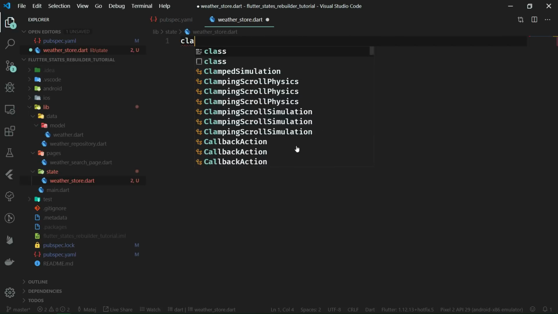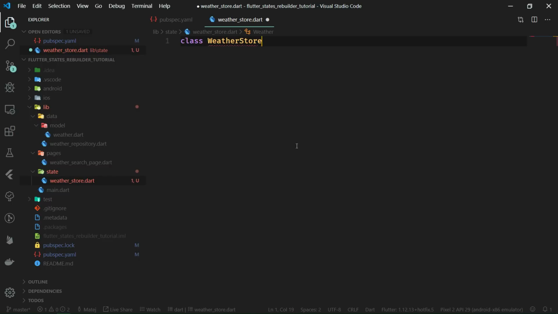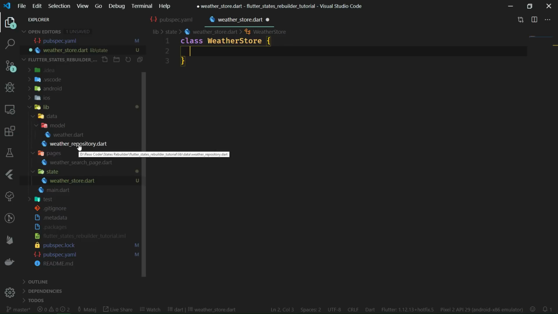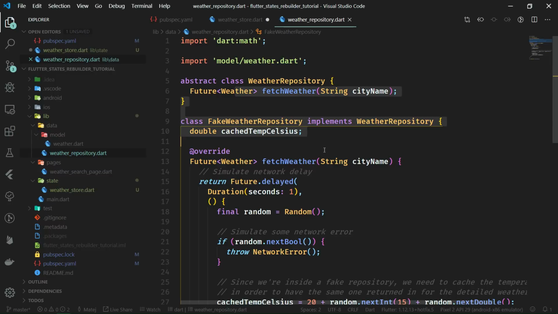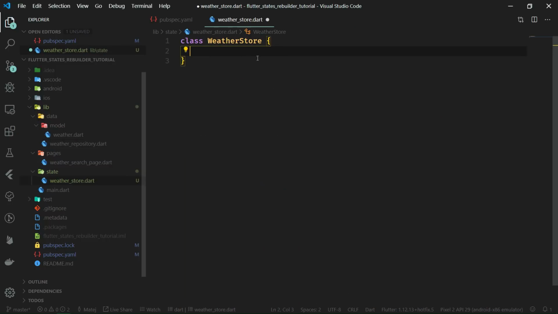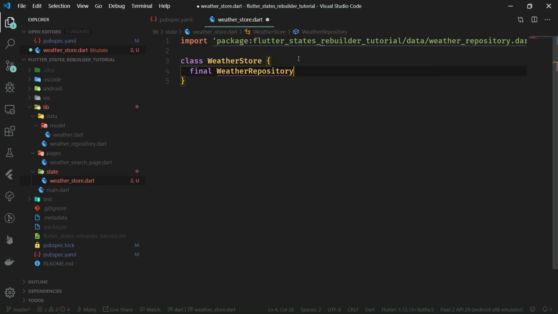Class WeatherStore. This naming convention is actually borrowed from MobX. And notice that we are not extending anything. We are not going to use any annotations, any streams, any such things. All we are going to do here is just a pure Dart class. And because we have this weather repository here, we need to depend on it. So we are going to just create a final WeatherRepository called _weatherRepository, and it's gonna be private.